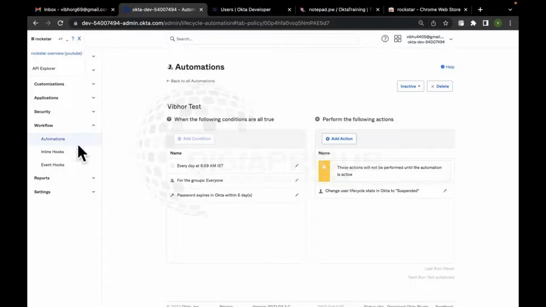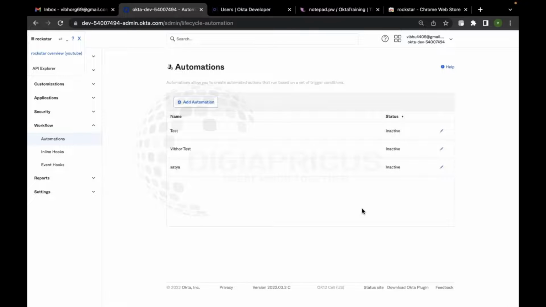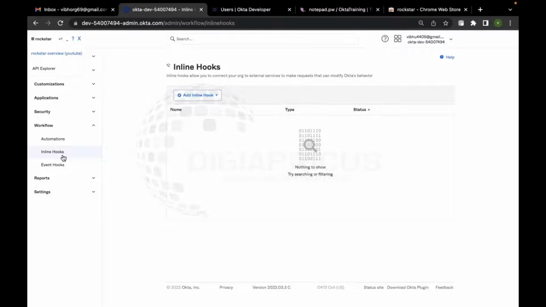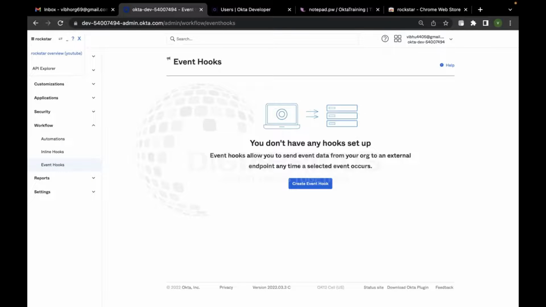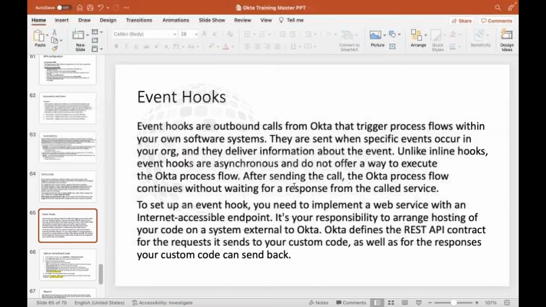So that's where they have introduced that workflow console concept. Whatever the free or paid versions are, they allow you to create or make outbound calls without using inline hooks. So we don't have to worry about it. But for the time being, until this is deprecated by Okta, you should know what inline hooks are. So, moving on to the event hooks.